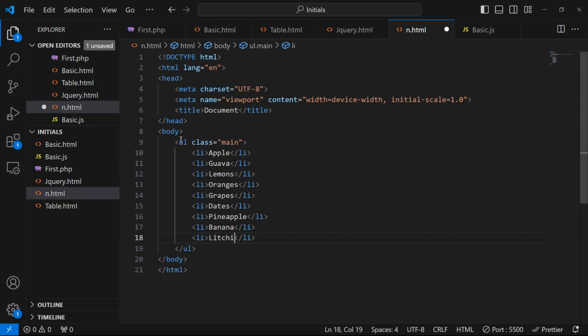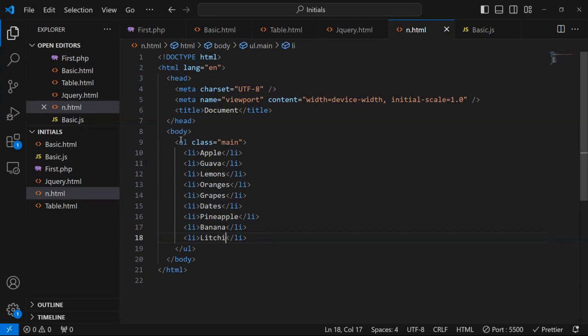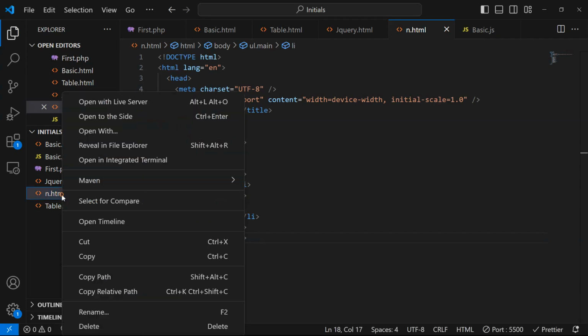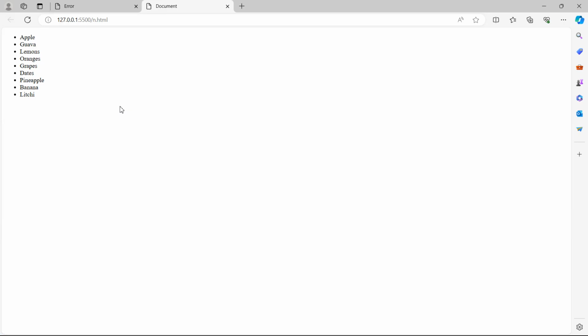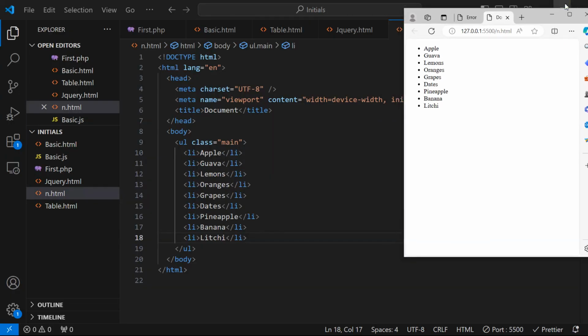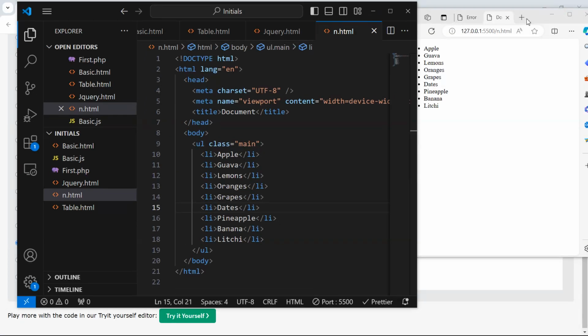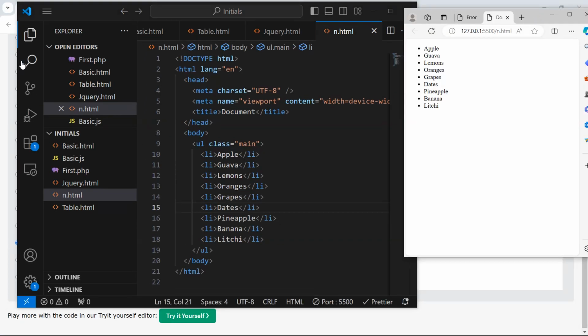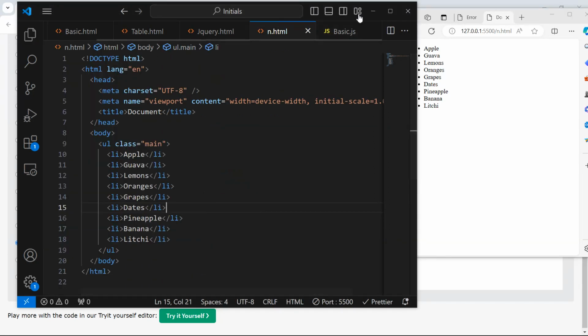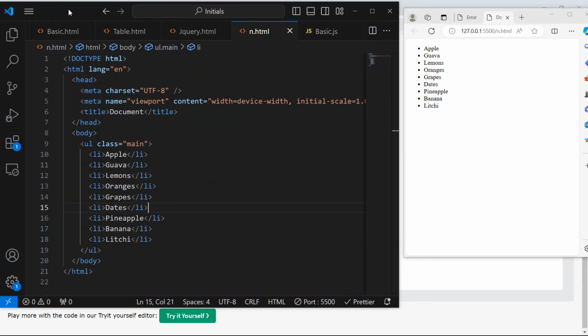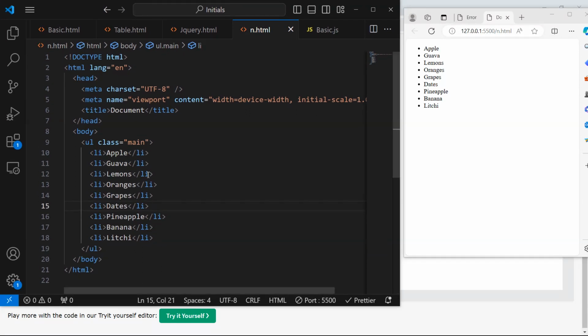So let me save this file and open it in live server, and we'll make some small changes and then develop our code. So this is how it looks. Now let me make this screen a little bit smaller and bring this in here. Let me close the Explorer window so that the visibility of the working area is more. Now I want to bring all of these apples.